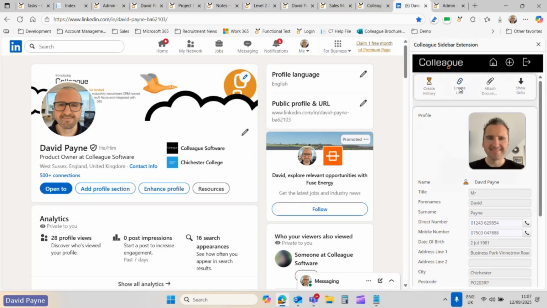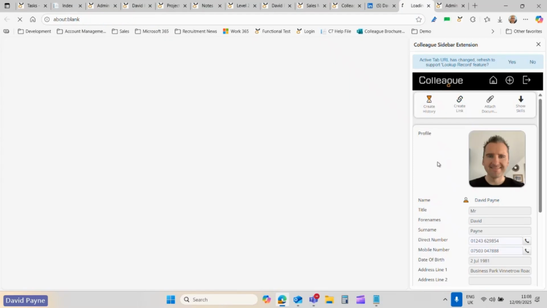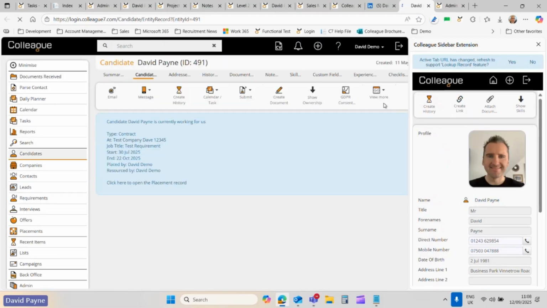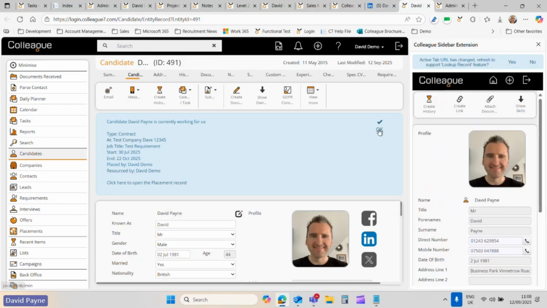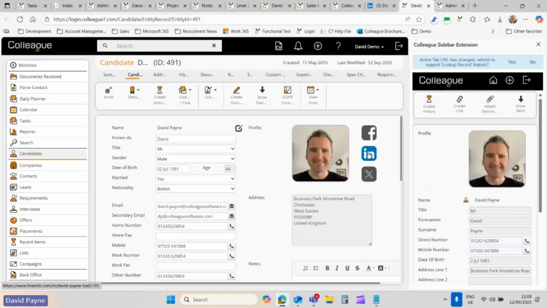You can then hit create link. That will link the LinkedIn social media, in this case that URL, through to the candidate record, and obviously give you then a means to go back to it at a later date. So if I clicked on that now and went to the candidate record, you can see that the LinkedIn icon has been highlighted there.